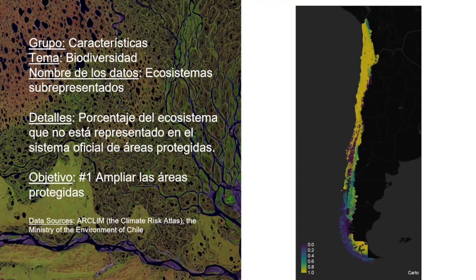Okay, so now we're on to our second data set. This one also supports the expand protected areas policy target. You can look at the details of that target on the sheet that we shared. You can see in there that there's wording about underrepresented ecosystems.